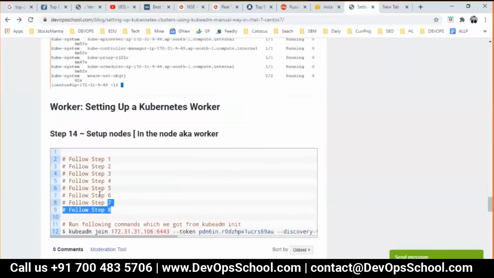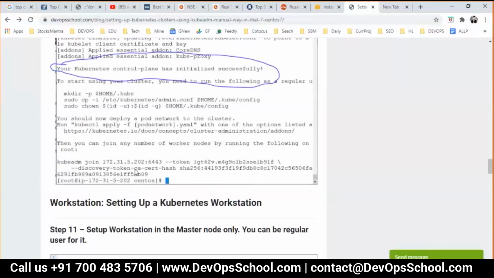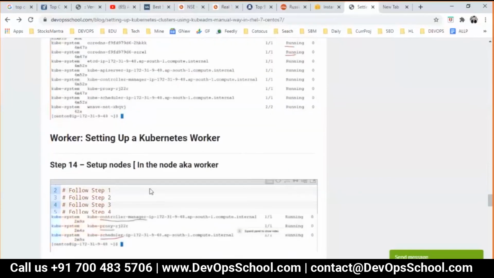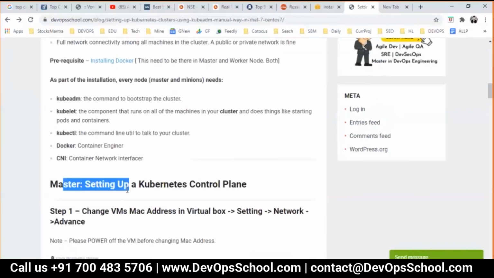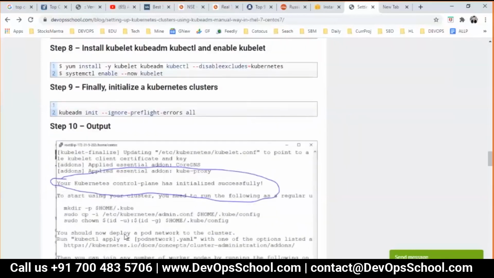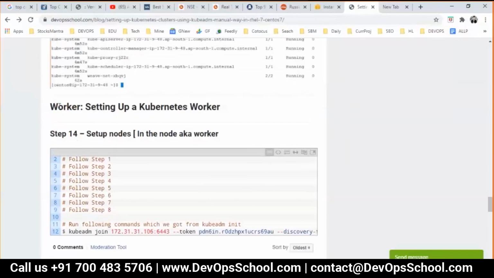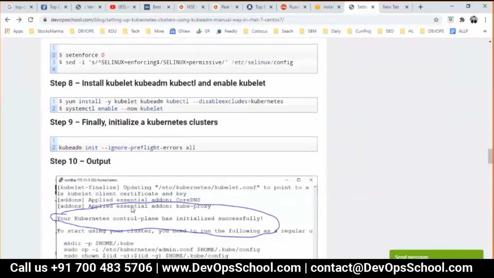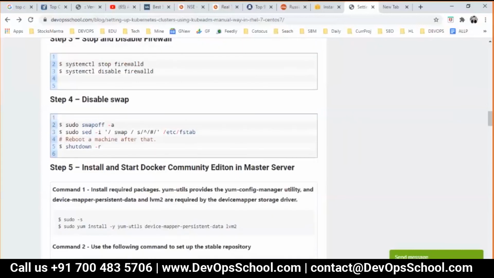Now in the same machine, you will set up a workstation. For this, you have to run this command. After that, verify the cluster. You will get something like this. After that, you have to install the Kubernetes pod networking using this command. And after that, this is the worker, setting up the Kubernetes worker. Here, step 1 to step 9, and then finally the join command. You will get the join command from here only. You see here. So this is the join command.